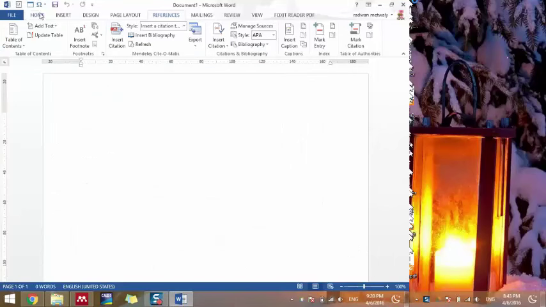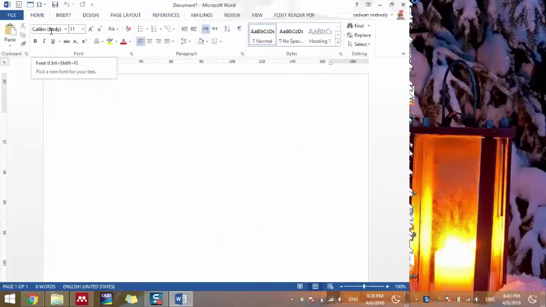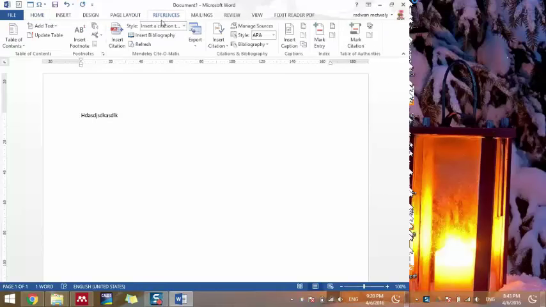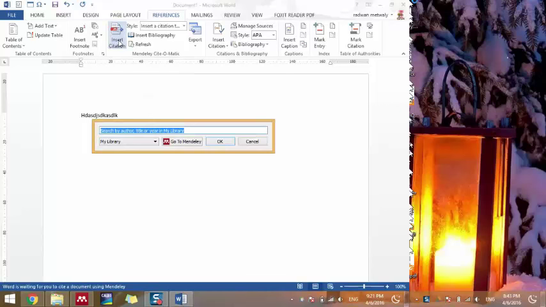To use Mendeley in writing a research paper, you have to write what you want. And if you would like to add a reference to a sentence, go to References and Insert Citation. Here you would like to add a reference inside the wording.